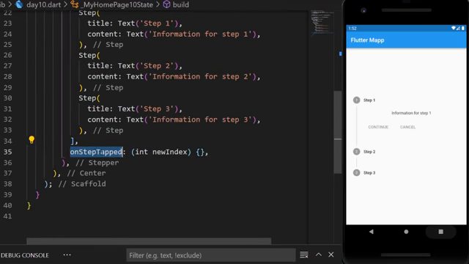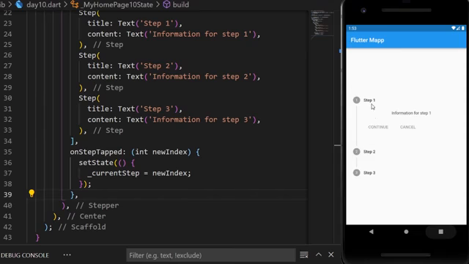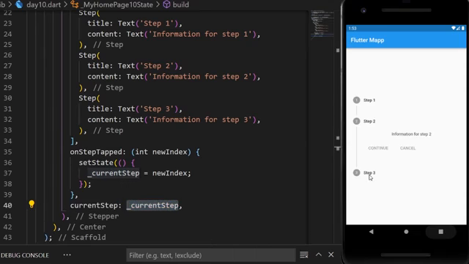First, we need to create the onStepTapped that will return the new index. We will setState, the current step is equal to the new index. When we click on the step, nothing happens. This is because we need to add the currentStep that is equal to the variable current step. Now it's working, but we still need to have the continue and cancel.